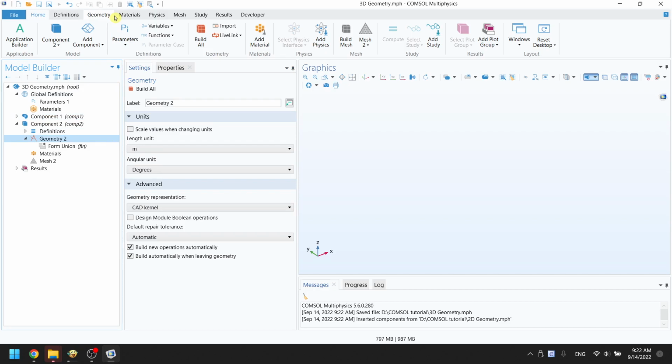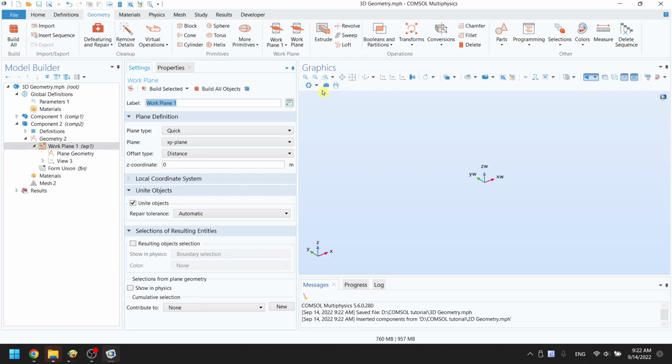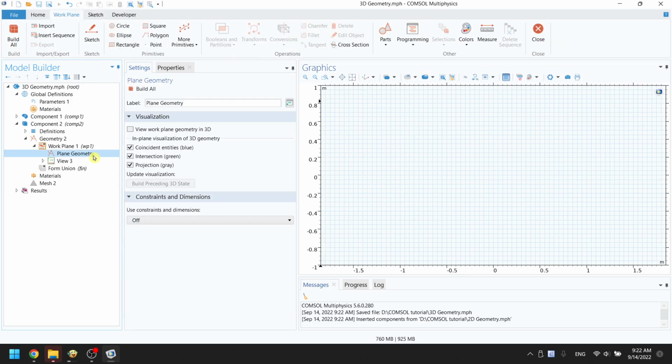Click on Work Plane. You need this work plane because you cannot create a 2D geometry inside a 3-dimension space. You will import the 2D geometry on this work plane, then extrude it to have a 3D geometry. Click on Plane Geometry. On the top bar, choose Import.